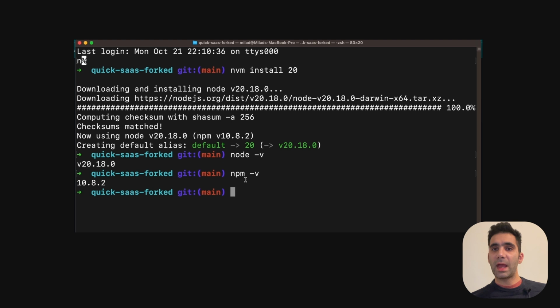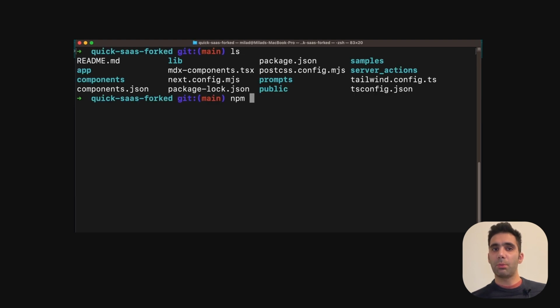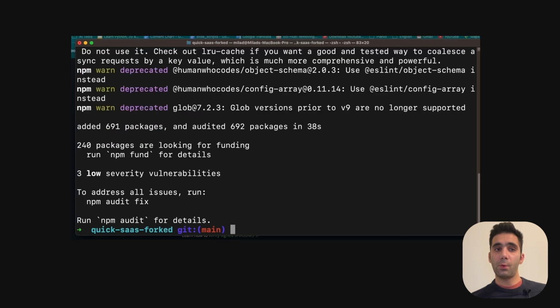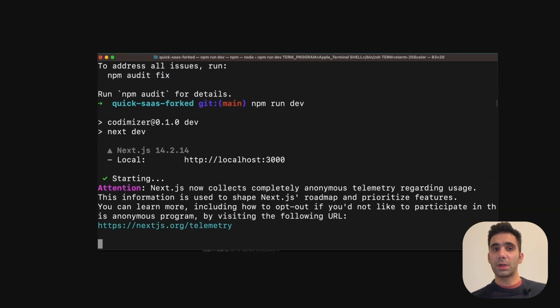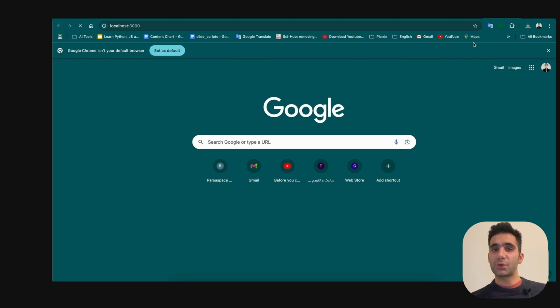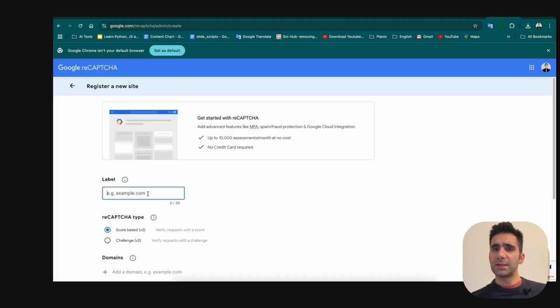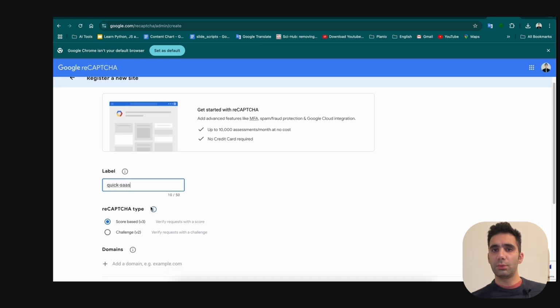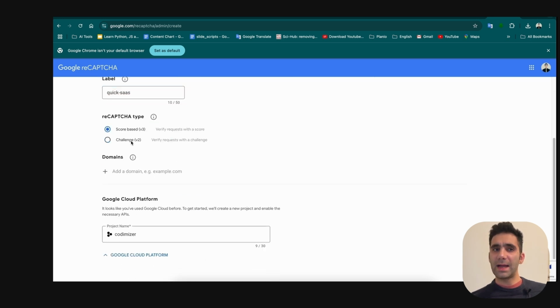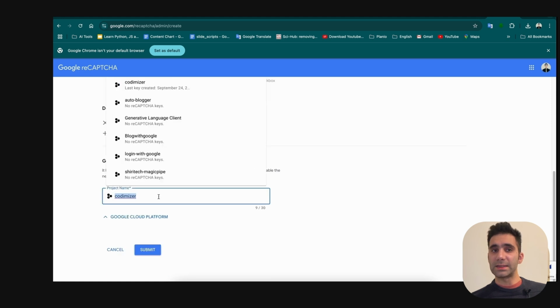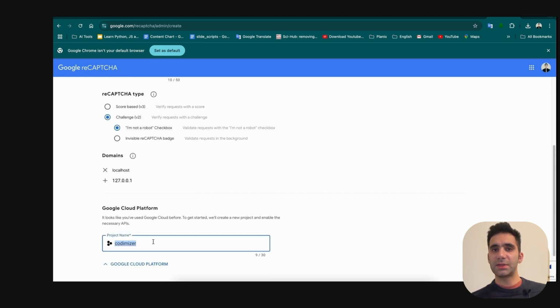After making sure we have both installed, we need to install all the necessary modules by running the npm install command in the root of the project's folder. It's time to configure Google reCAPTCHA to make the reCAPTCHA work. It's really simple. You only need to go to the Google reCAPTCHA dashboard, choose reCAPTCHA version 2, and don't forget to add localhost to the domains list. Choose a project name and hit the submit button.